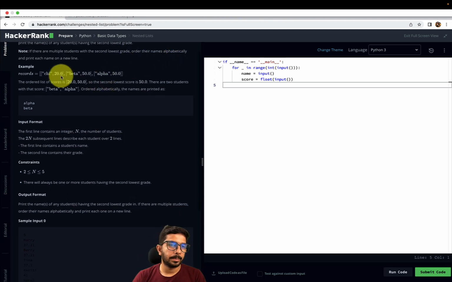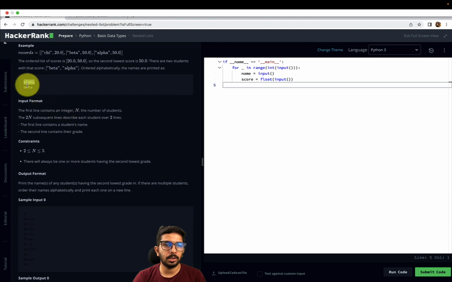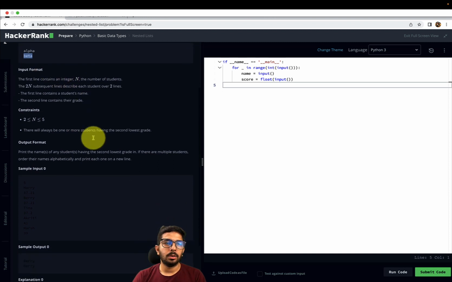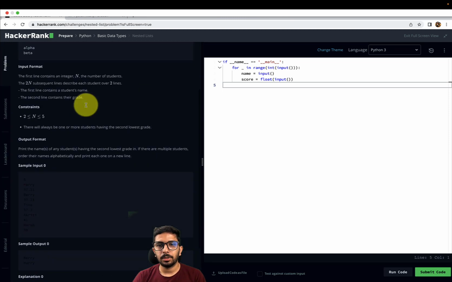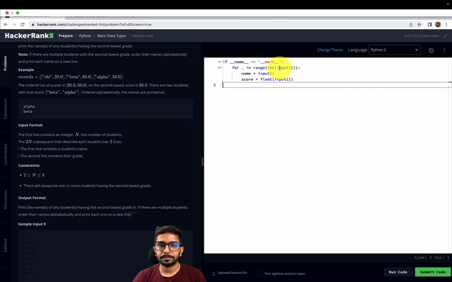Okay, cool. Then here they have given us some examples. So 20 happens to be the lowest, then second lowest is 50. With 50 we have two students, that is beta and alpha, and if we have to print them in an alphabetical order, then they are alpha and beta. Okay, so yes, let's get started. I think the problem is kind of understood. So now let's go towards the solution.